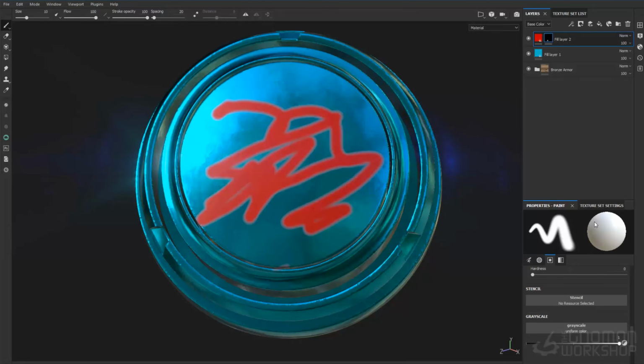You can see it here. Here this is a preview of my shader or my material, and here it is a preview of my brush stroke.